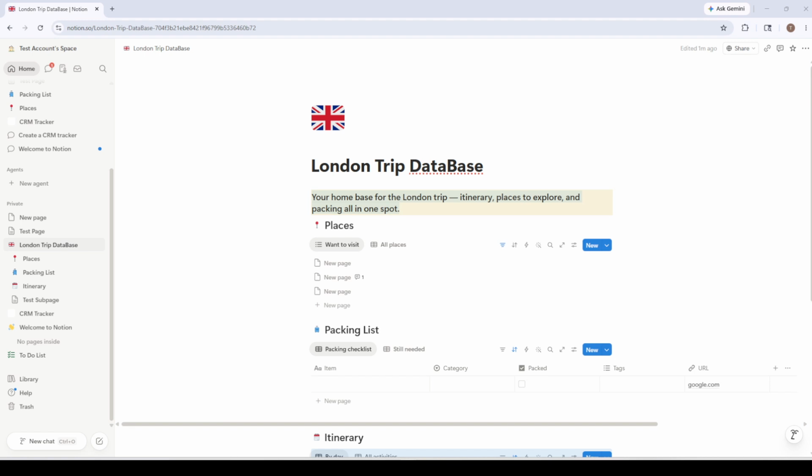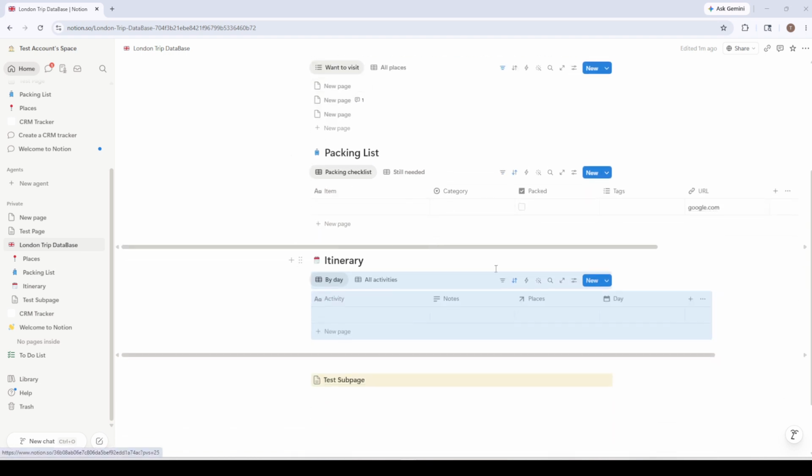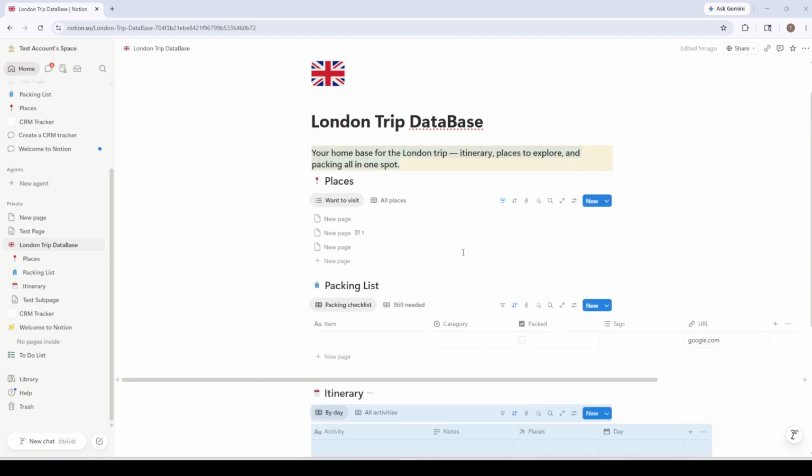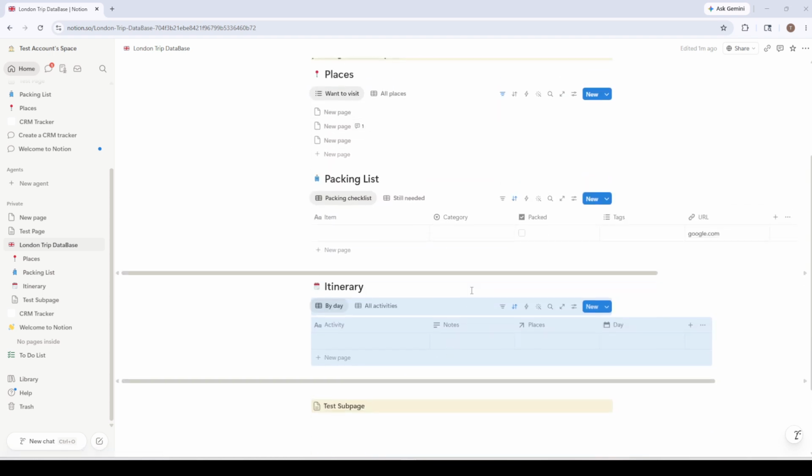First, open the database where you want your template to live. This could be a table, a board, or a list. Anything that shows entries as rows or cards. Head to the specific database page you already use for tasks, projects, notes, or whatever you're tracking.